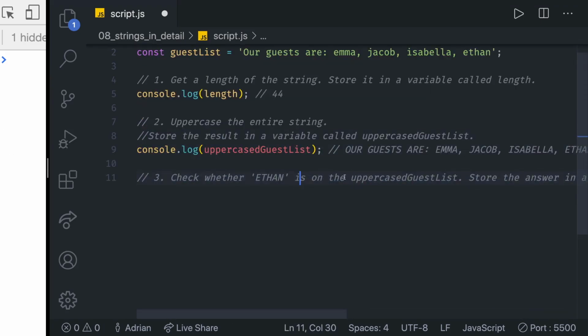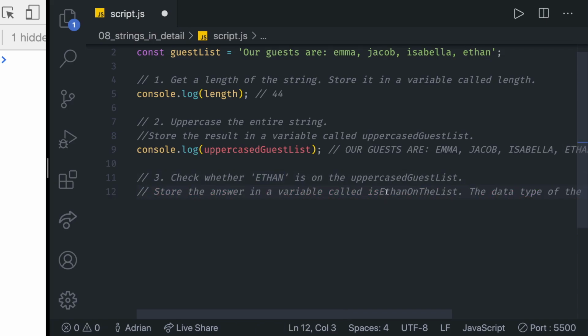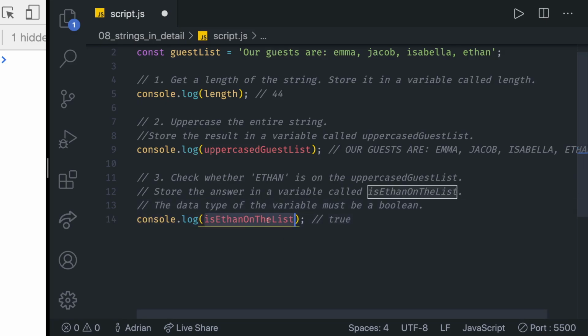The third thing for you to do is to check whether Ethan is on the uppercased guest list and then store the answer in a variable called isEthanOnTheList. The data type of the variable must be a boolean, and again, the expected output of that is going to be console.log(isEthanOnTheList), and that should return true.